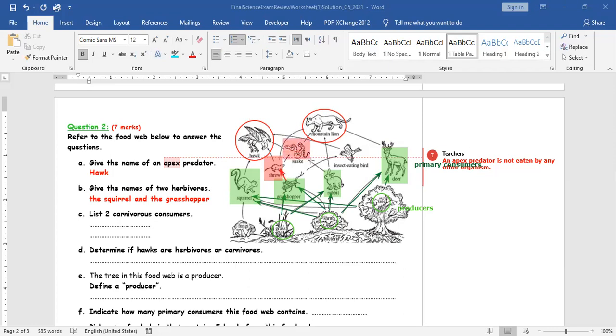Look at the snake. What do snakes feed on? The shrew is eaten by the snake. The rabbit is also eaten by the snake. This means that the snake is also a carnivorous animal.